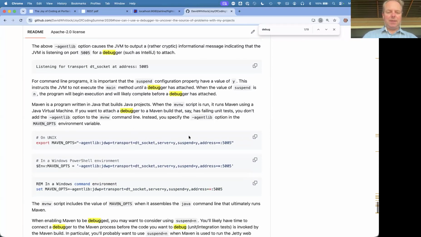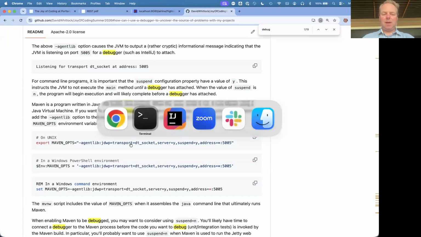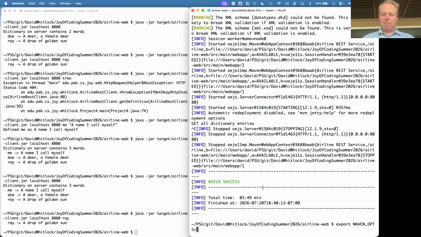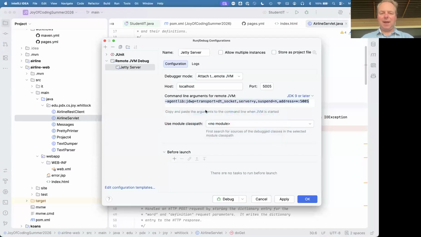So the bottom line here is that if you want to debug a process that is run by Maven, you need to set this Maven underbar ops, Maven options, environment variable. So either like this on Unix or Linux and Mac and everything like that, or if you're in PowerShell, it looks like this, or if you're in a Windows command environment, it looks like that. I'm going to be here on Unix. And so I'm going to set Maven ops to the value of this thing that I got out of IntelliJ.